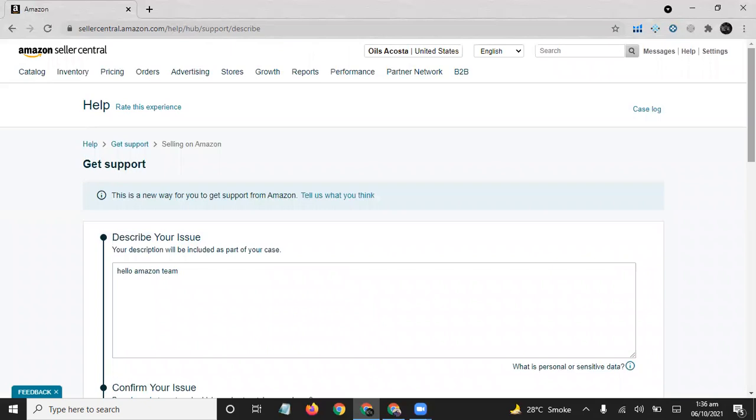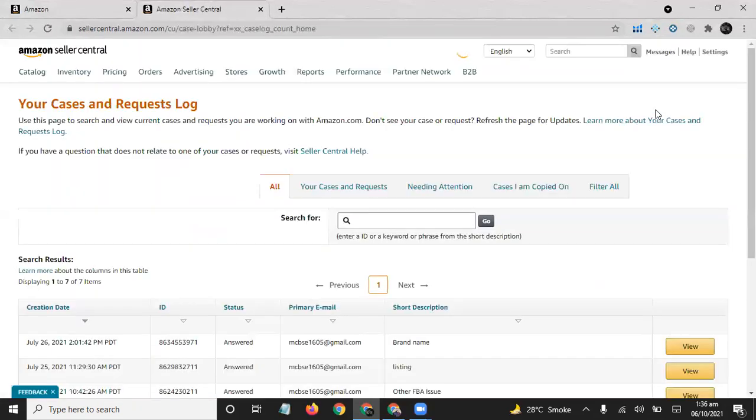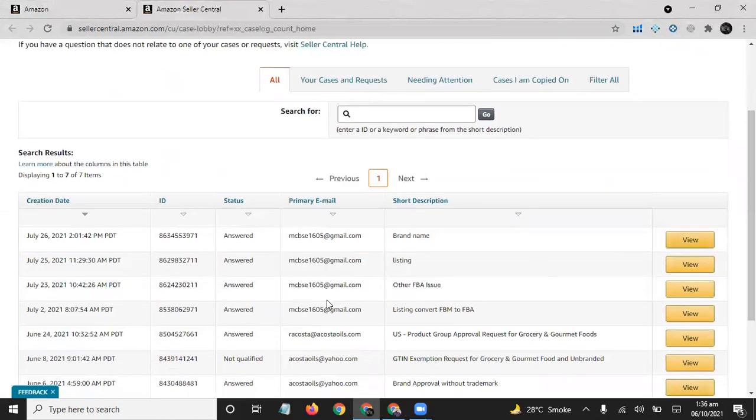To check the cases you have already opened, you can check from here, Case Log. Here you can check the cases you have already opened with Amazon.